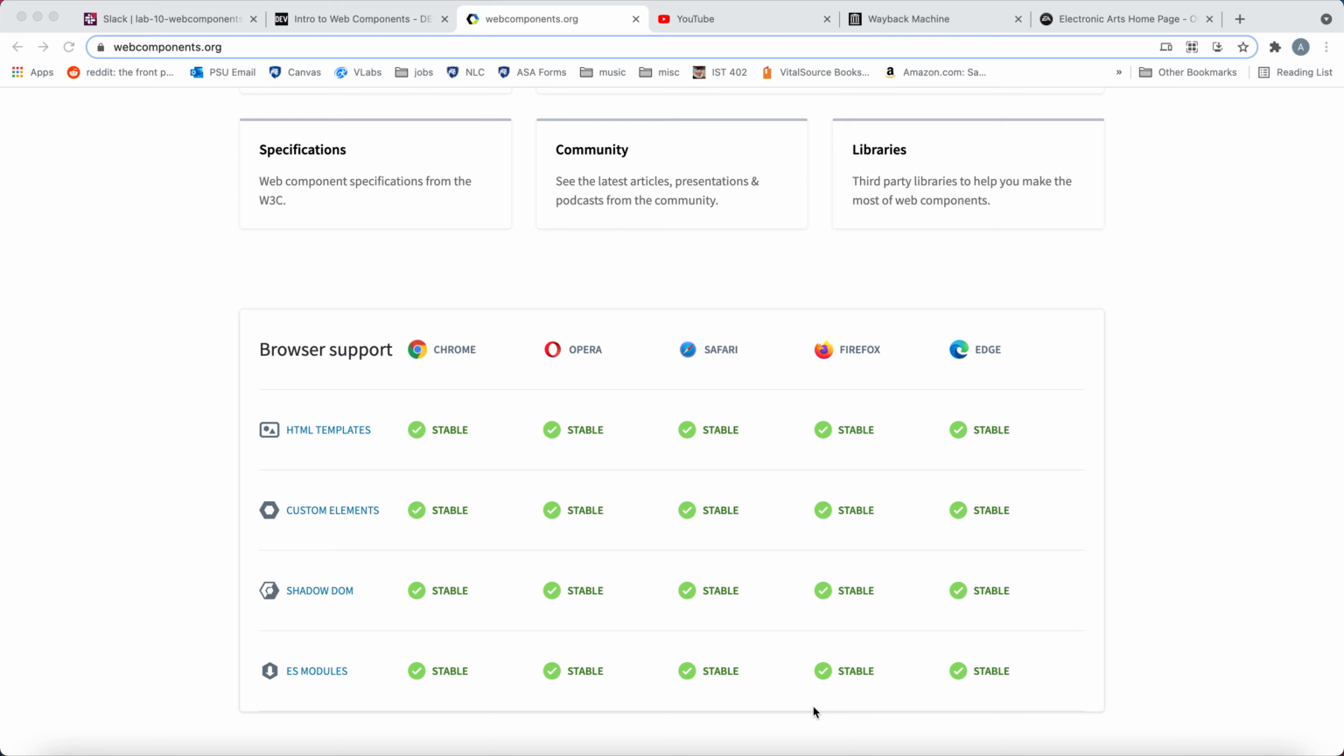Hey guys, so today I'm going to be talking about web components, why they're important, what they are, and I'll give a couple examples of real life applications in some pretty big websites for them. So web components are basically pieces of code that allow you to create custom elements in a website.